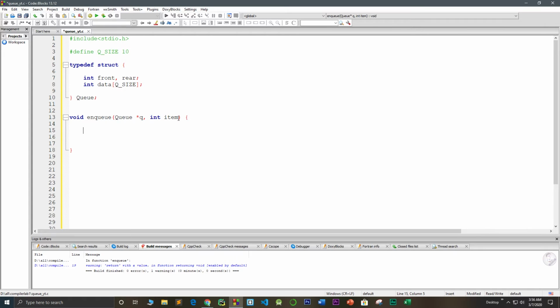First we need to check if it is full or not. If our queue is full, then we cannot add any item. So what is the logic for full? If queue rear, which is coming from this rear, is equal to our queue size, then we cannot add an element. Rear is actually the last position of our queue data structure. If it is equal to our maximum size, we cannot add an element, it would be full.